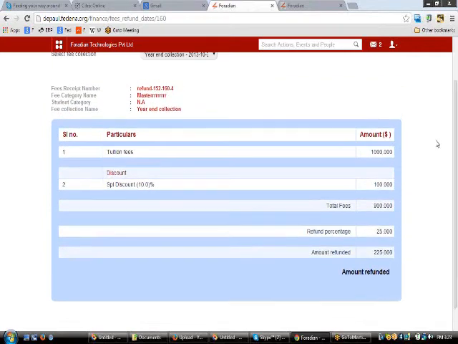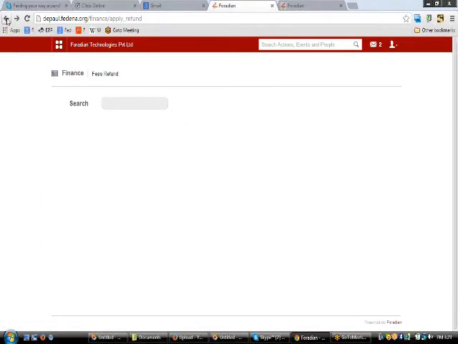Moreover, this transaction that you made will be shown in the transaction report, and it will be reflected in today's transactions also. So this is all about the fees refund.